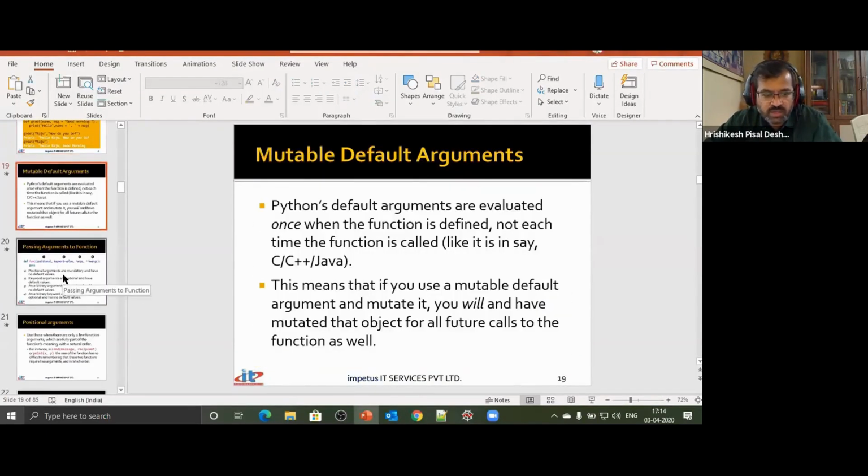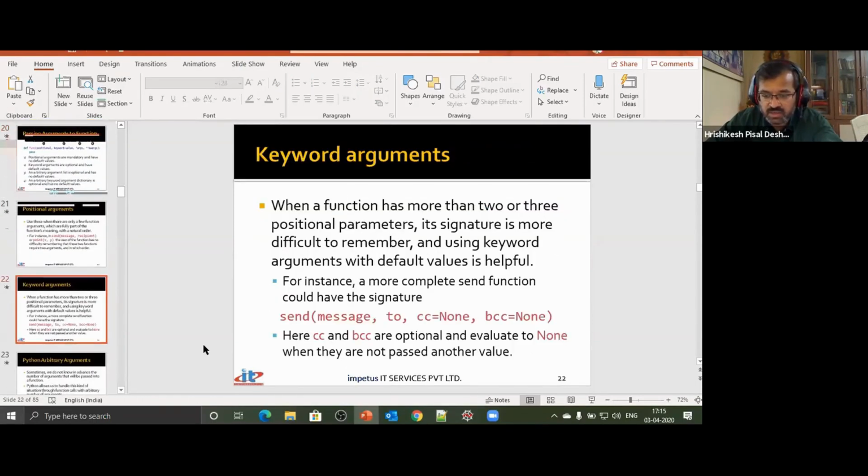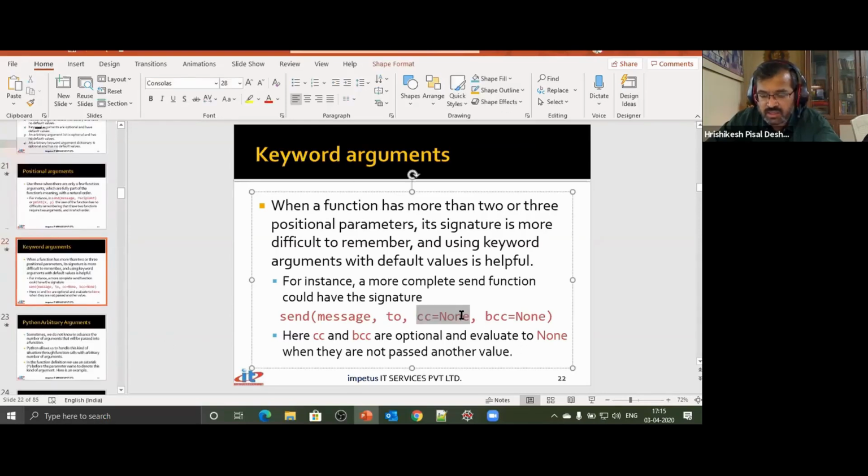So mutable हो गया हमारा, इसमें से हमारा पोजिशनल हो गया, कीवर्ड आर्गुमेंट हो गया, कीवर्ड में डिफॉल्ट वैल्यू हो गया, अब ये आर्बिट्री नंबर ऑफ आर्गुमेंट्स हो चुका है. Now what we need to look at is keyword arguments, and that too arbitrary number of keyword arguments. What is this? Let's have a look at these keyword arguments. Okay. This was also compulsory. These two are compulsory, whereas these two are optional. अगर आपने पास किया तो okay, नहीं पास किया तो none.